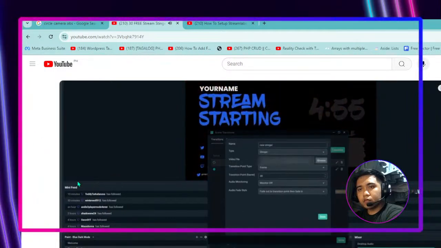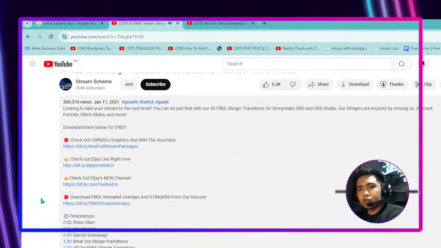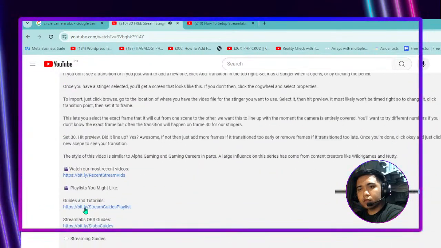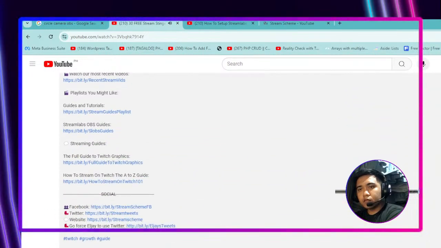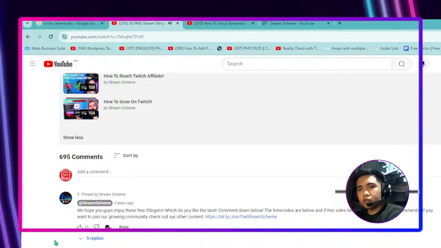If not, add more frames if it transitioned too early, or remove frames if it transitioned too late. Once you're done, just click OK and you have your scene transition set up, and you can test it by clicking to a different scene. Does it run? Good job.